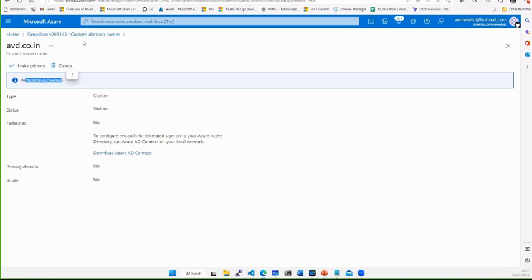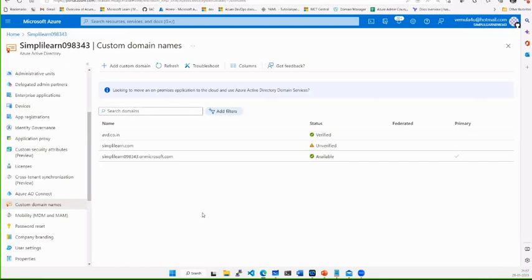Right? Now what happened when you go to your custom domains? How many domains are active now? 2 domains. Now can I create my users with avd.co.in? Yes, you can. Right? Can I create my users with onmicrosoft.com? Yes, you can.